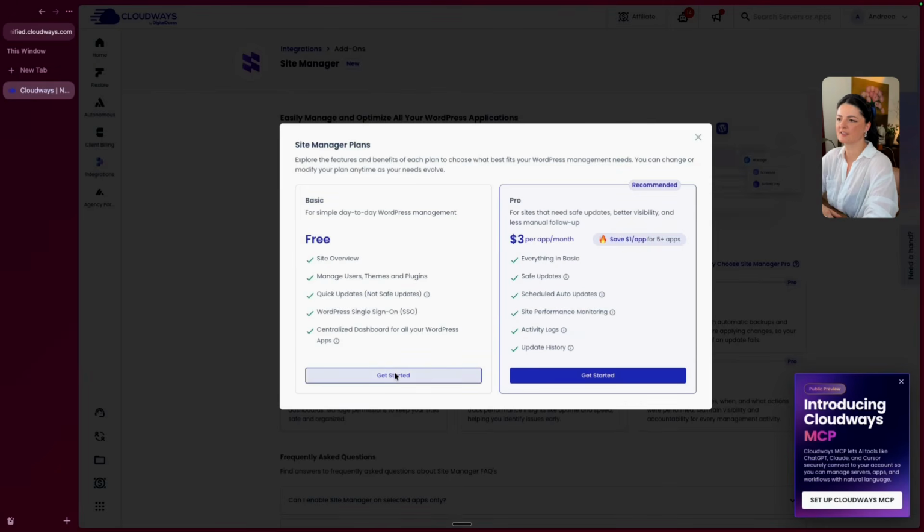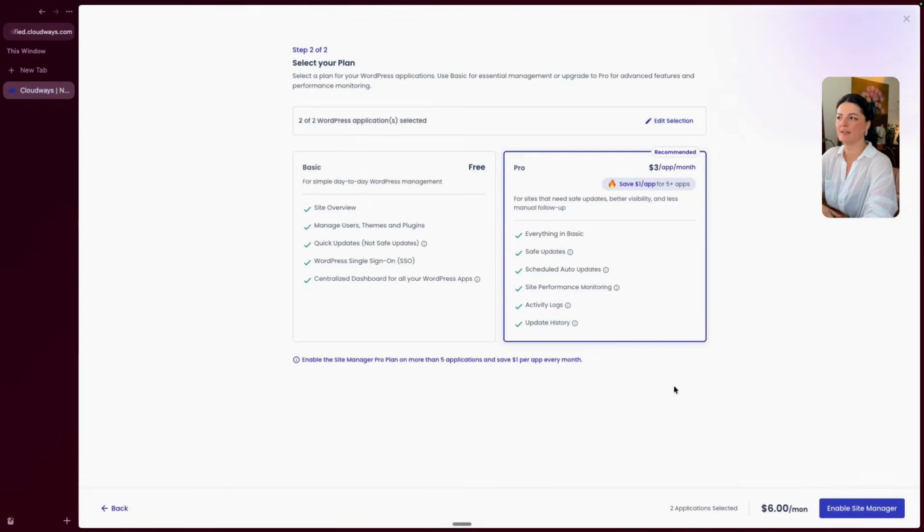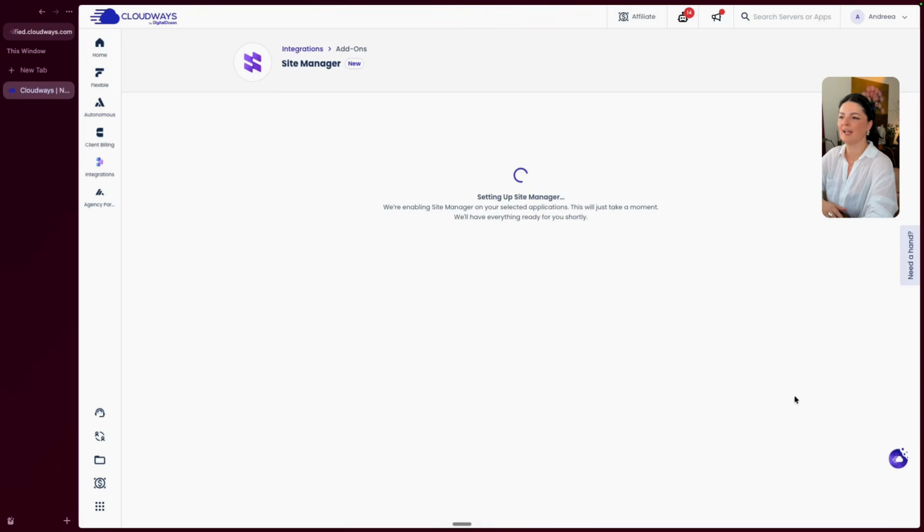So yeah, let's get started with the free version and we can select the applications that we have. So we have 2 applications. I'm gonna go to select all, manage it, select plan. And here you can actually select the plan that you want to go with. So I'm going to go with the free plan and enable Site Manager. And this is going to take some time. I don't know exactly how long, but just go and grab a coffee made at home and come back when this is ready. Then it's done.